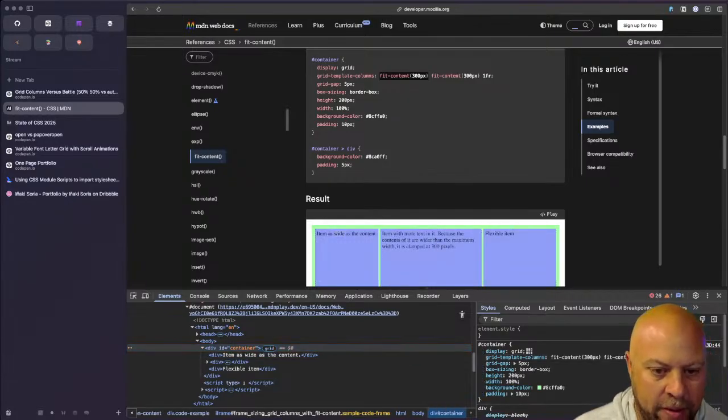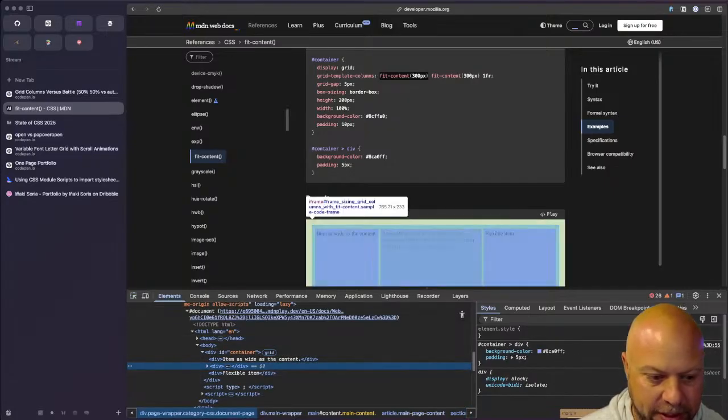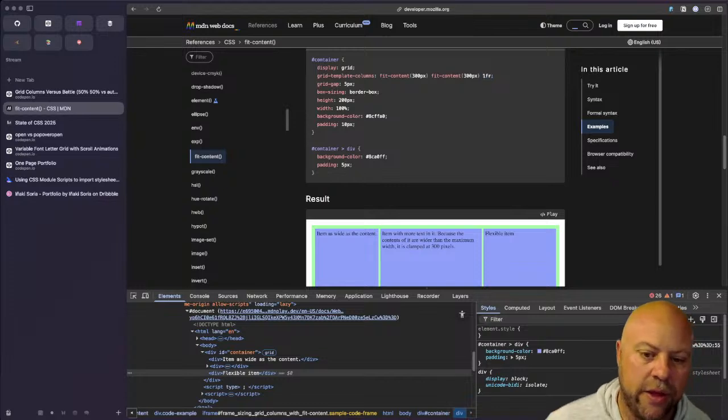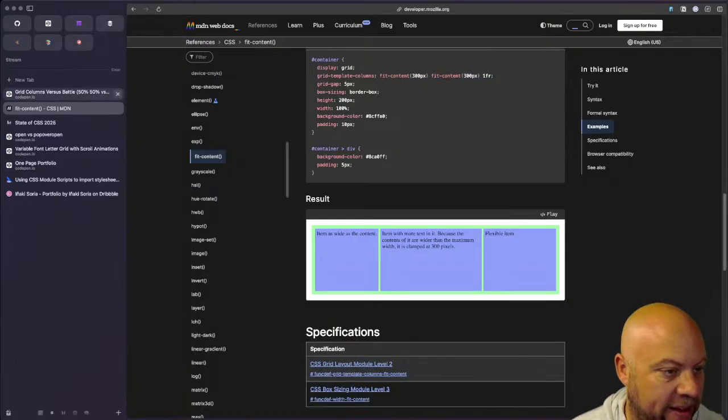Yeah. Item with more text in it, because the contents of it are wider than the maximum width, it's clamped at 300. Yeah, I guess that makes sense. And then the last one is clearly could be much smaller, but it's not using fit content. It's just using the rest of the available space. How interesting. Yeah, how these things smash together is quite interesting. So let's have a play with that then, I guess.